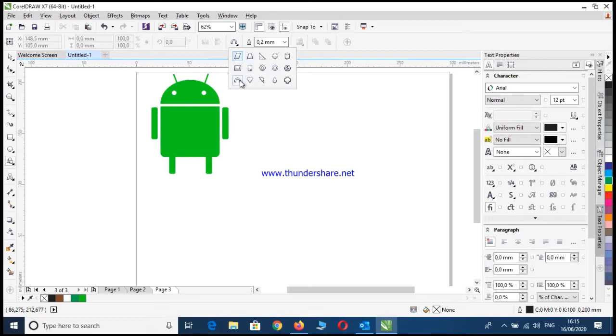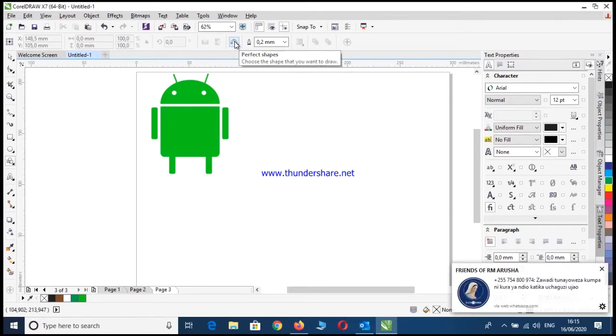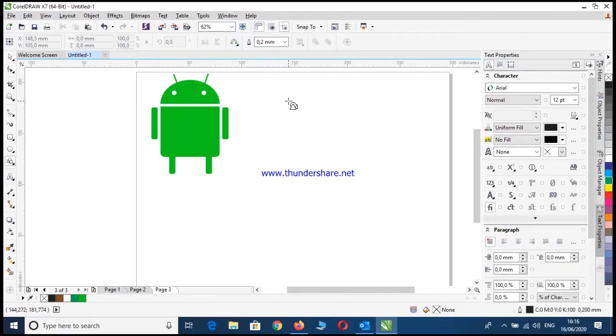So here we pick this one. It looks like a U. So you will click on this U, and then you hold Alt and you click and drag. You will draw that shape. Because if you don't hold Alt, you will draw something like this, which is not good.